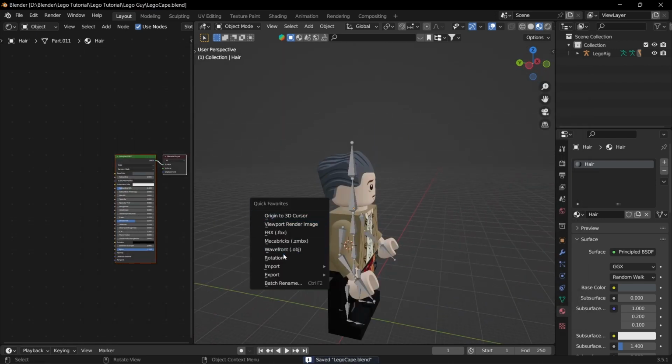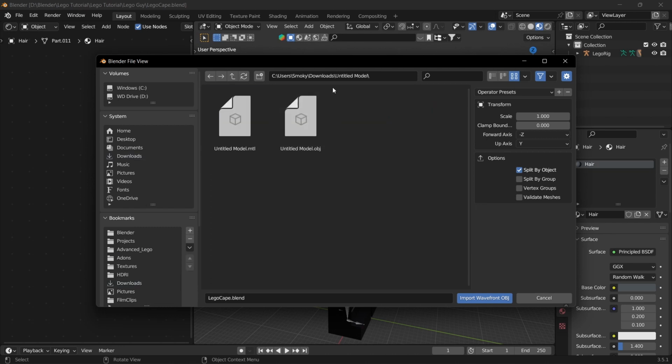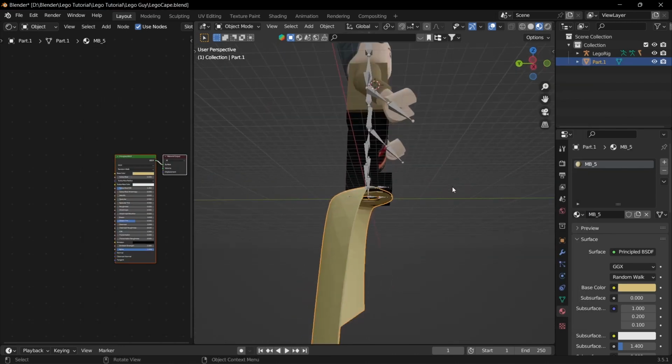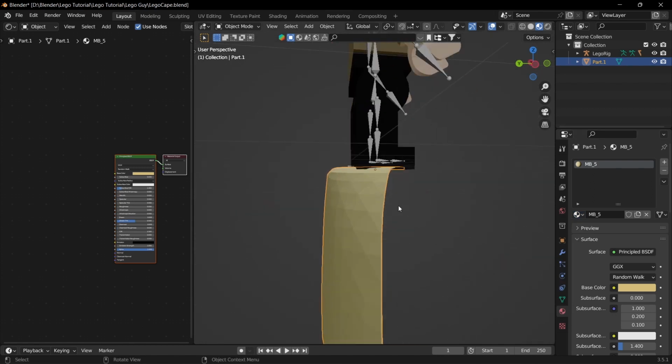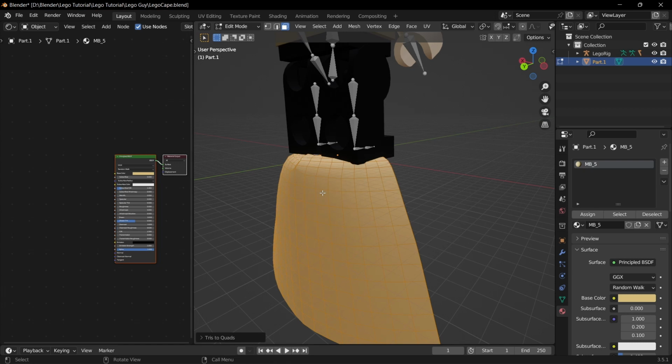Then you want to import OBJ, downloads, and then go to the Meca Bricks folder that you downloaded. Now we have the cape imported. First off, I'm going to right click, shade smooth, tab, and then I'll do tris to quads and merge by distance. And I'll do 0.09.